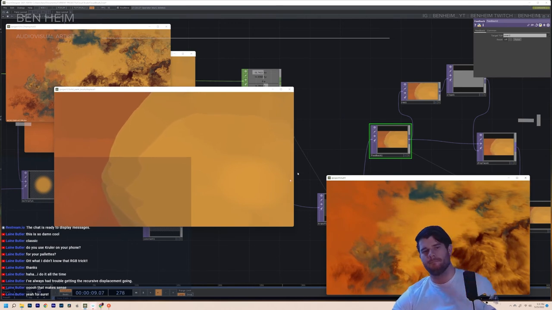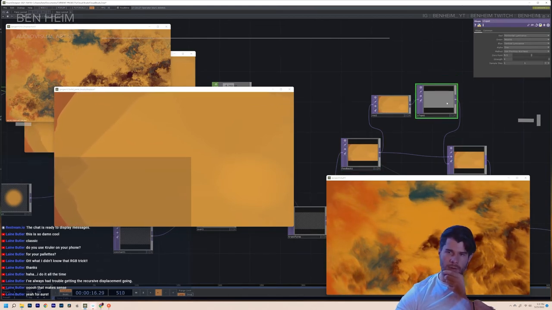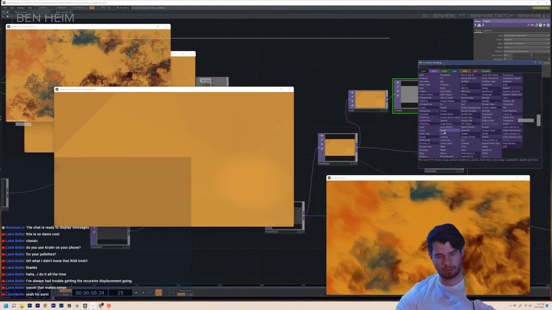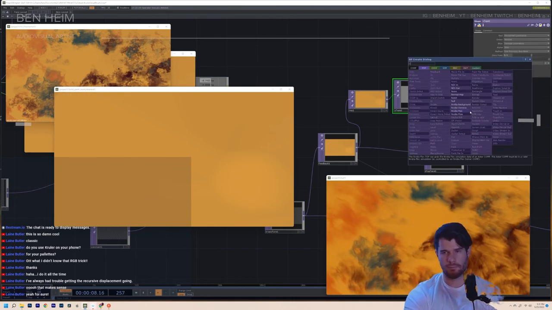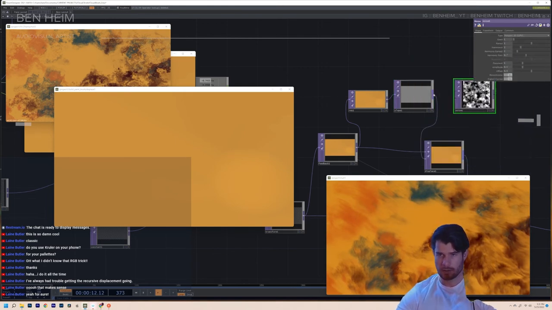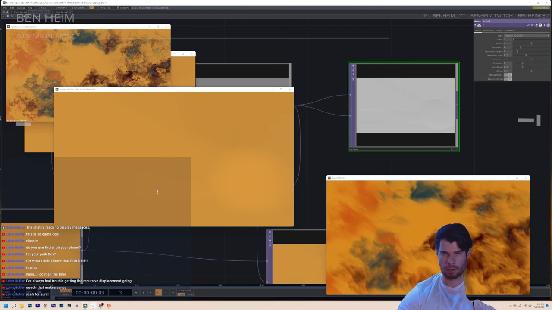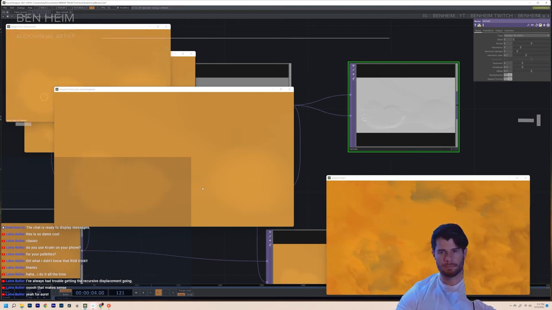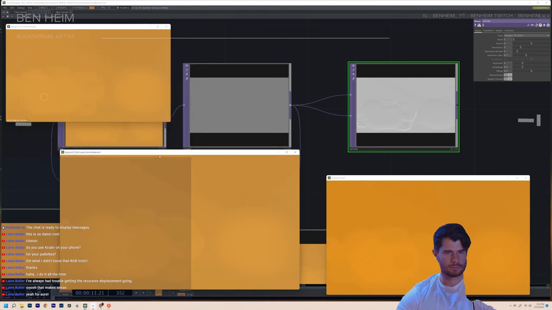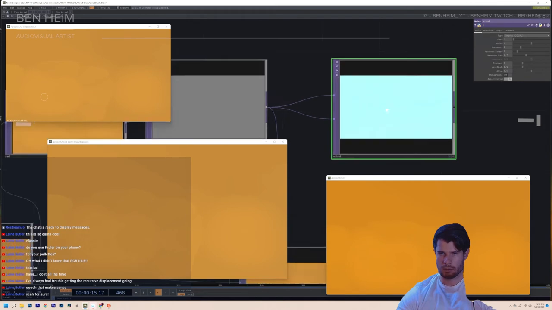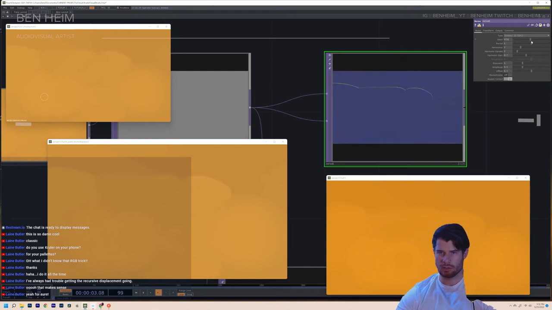I guess you could invert or multiply this by, or what we could do, I know what we can do is we can go a lookup. No, not a lookup. Put a noise in. Okay, yeah, no, this is what we want. Output is just noise. And then we change the seed.